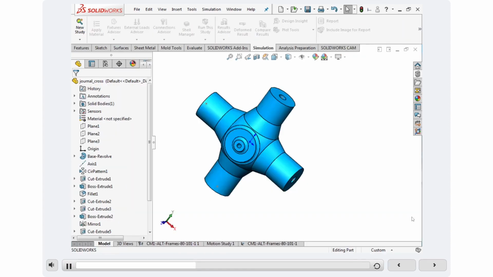A new static study has been added. The numbers 80, 101, and 1 in the study name refer to the starting and ending frame numbers and the frame increment respectively. A design study has also been created. The design study will make use of the static study in order to calculate each of the scenarios. Within the static study, the part must have material defined to it in order for the simulation to run.